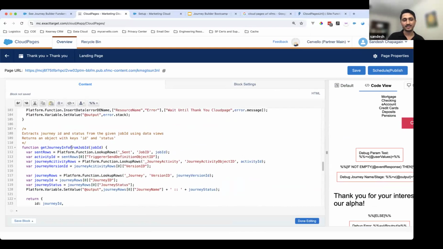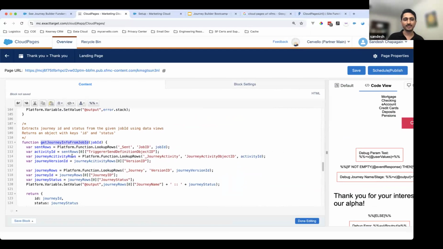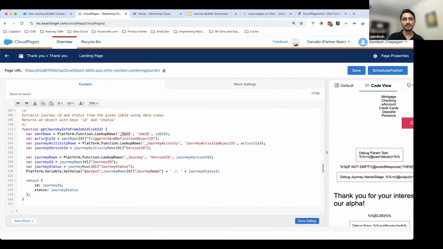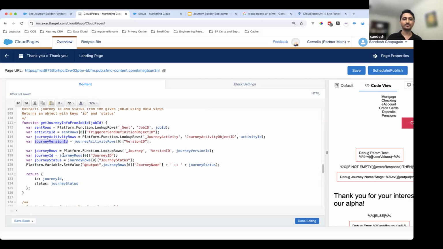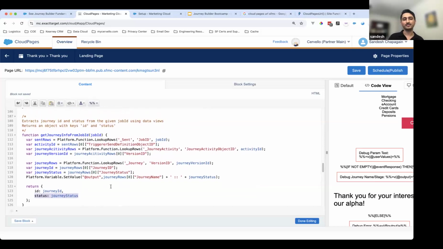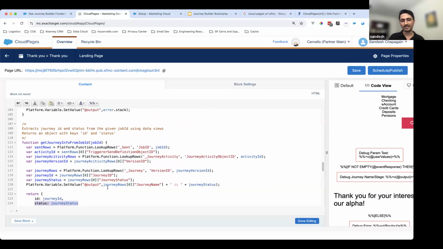And we don't really need to understand the function itself, just wanted to show the complexity of it, right? So first we look up the data view, send data view, to get the activity ID itself. And then we exchange that activity ID for a journey version ID. And then from there, we get the journey ID. And so now we have the journey ID, we have the journey, and then finally we get the journey ID and the status. We only needed the status, but we needed to do a bunch of other things that are complex and things that you really do not care about in some ways, right? The only thing you care about is the status.